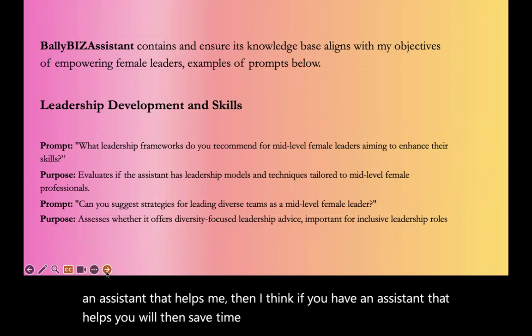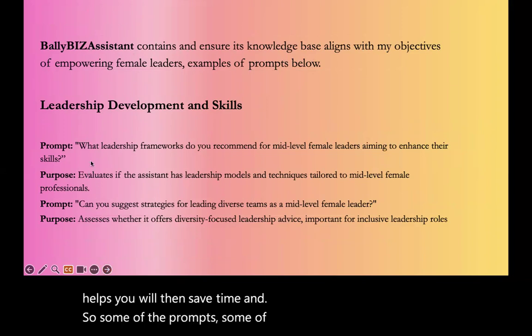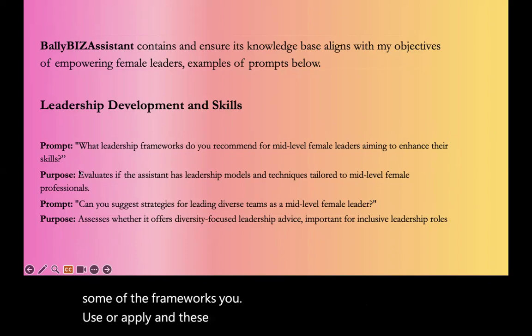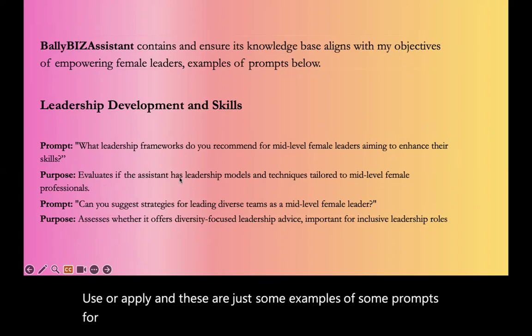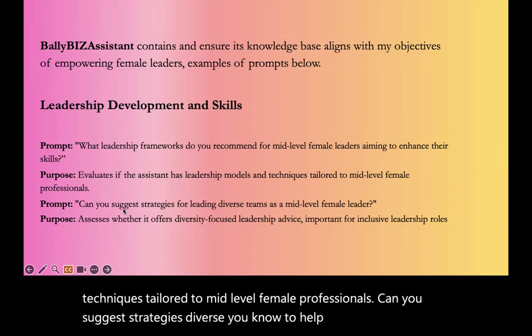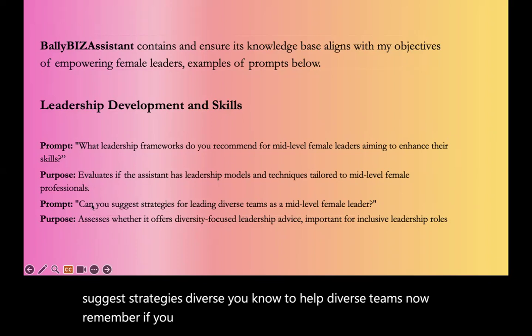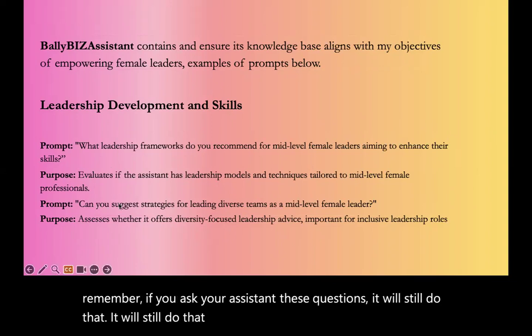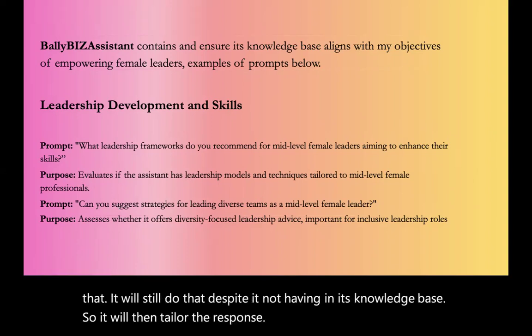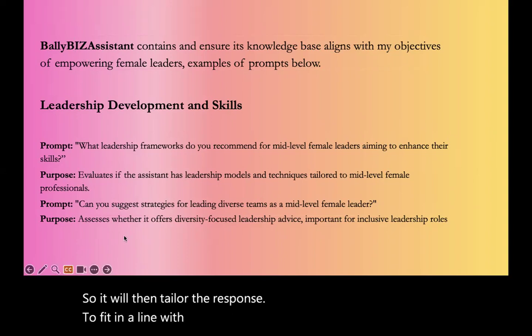Some of the prompts, some of the questions might be, what are some of the frameworks you use or apply? And these are just some examples of prompts. The purpose: evaluate if the assistant has leadership models and techniques tailored to mid-level female professionals. Can you suggest strategies to help diverse teams? Now, remember, if you ask your assistant these questions, it will still do that despite it not having it in its knowledge base. It will tailor the response to fit and align with the voice of the assistant. If that makes sense.